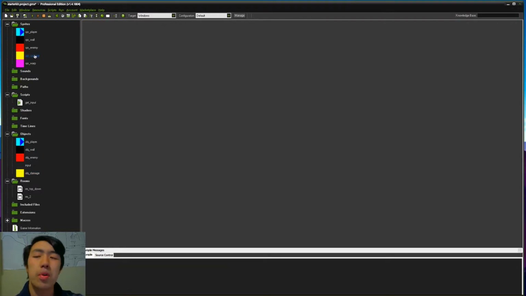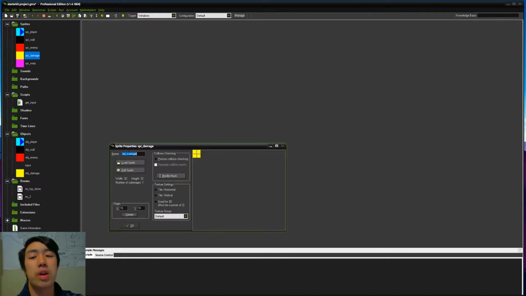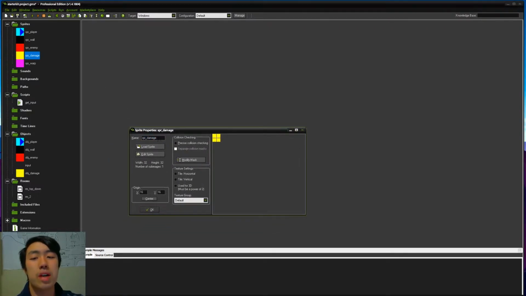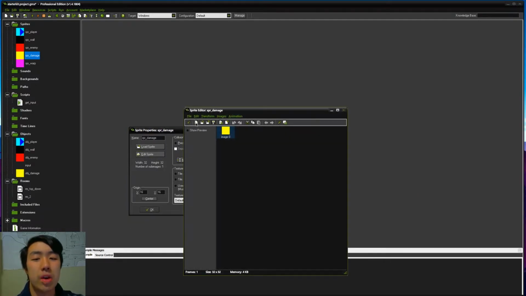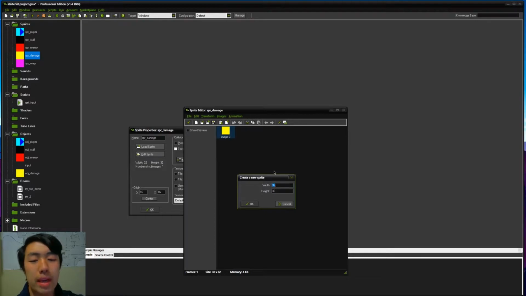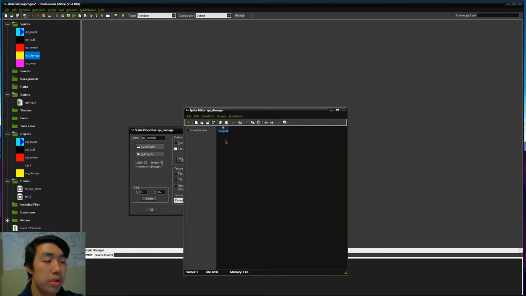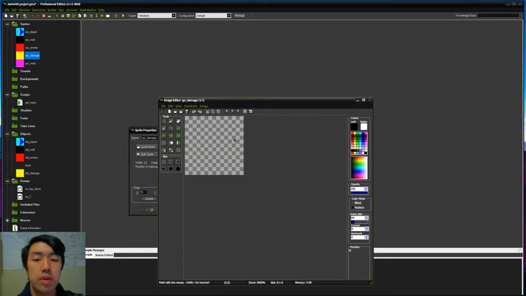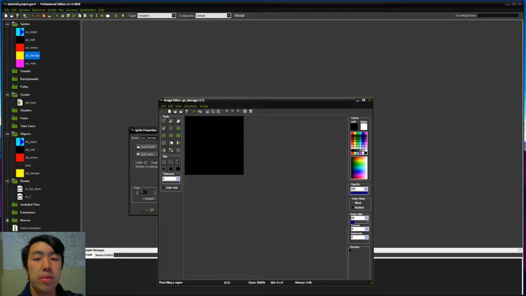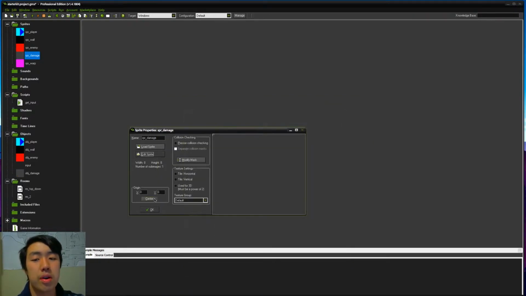It's pretty simple. All we've got to do to get started is make a new sprite for your bullet. I already have an SPR damage here. I'm going to keep it called SPR damage, but I'm just going to edit the sprite. We want to make it probably 8x8, which is a good size. So hit OK there. Zoom in, fill it with black or whatever color you want your bullets to be. I'm just going to use a gray square for now.